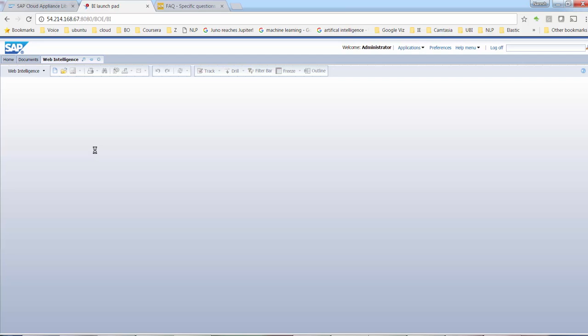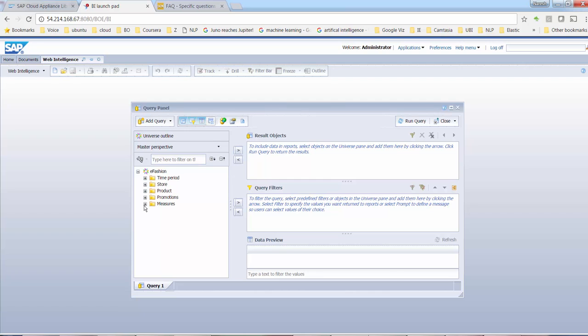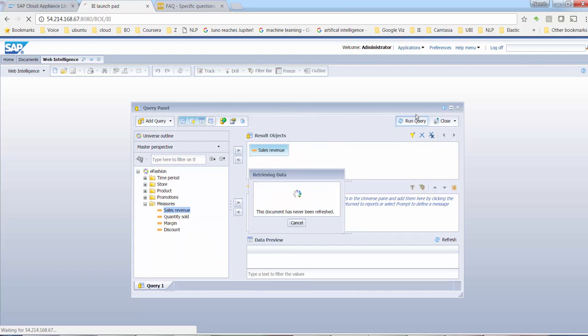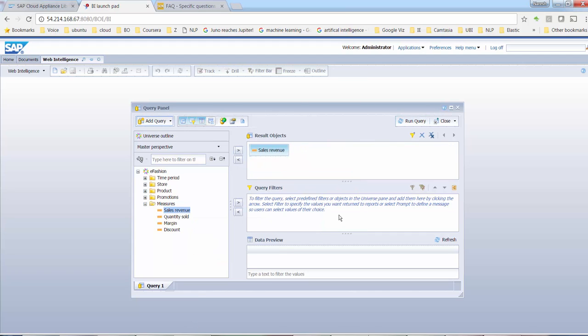But a word of caution: be careful. This is AWS. When you create your business objects instance, by the way, let me just quickly show you. I'll just take the sales revenue, and when you try to run it, obviously it's not going to run because it's MS Access. I mean, Linux on MS Access. And what was I saying before this? Yes, be careful when you create this instance on AWS.